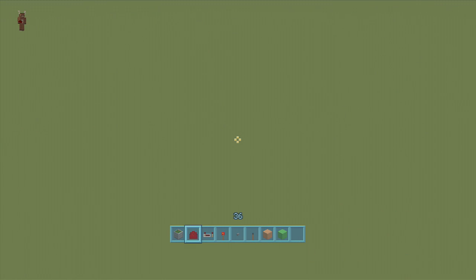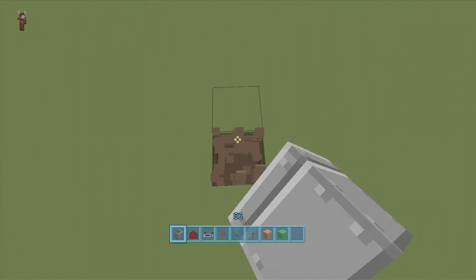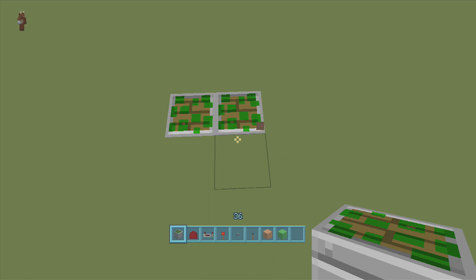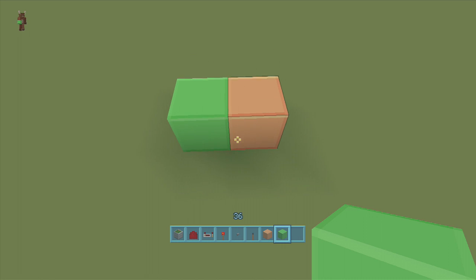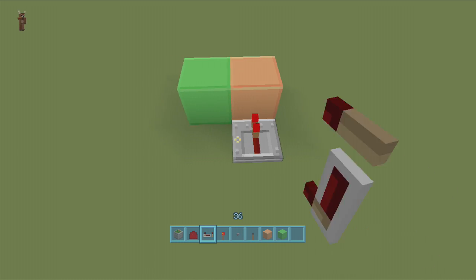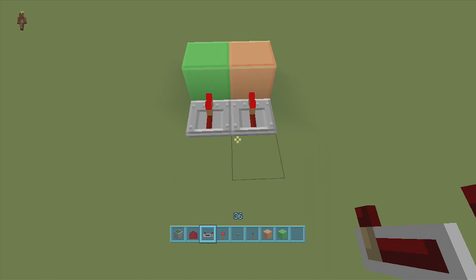So we're gonna do the levers first. I'm gonna use the first design I did with the levers. So all you have to do is put two sticky pistons down like this. Put a block on top of both of them. I'm just gonna use two different colors just to separate them. Put two repeaters behind them.